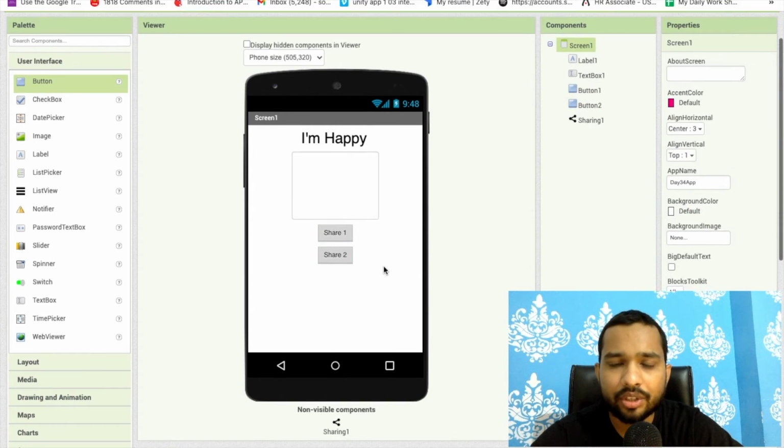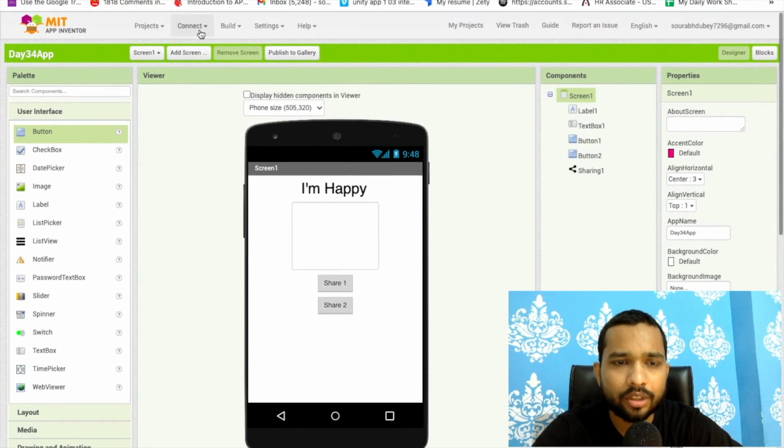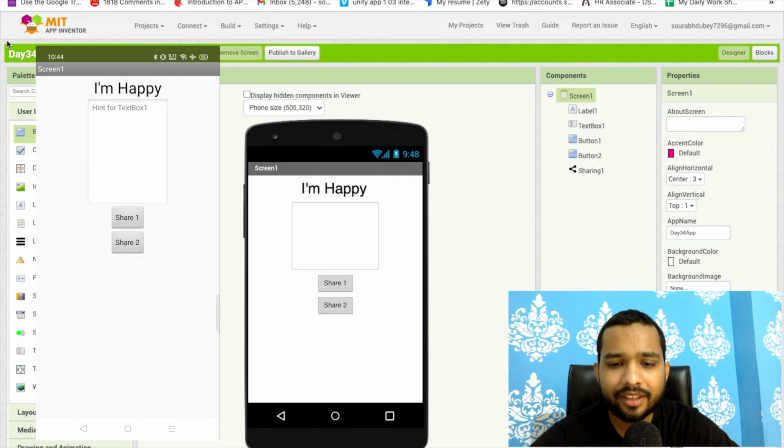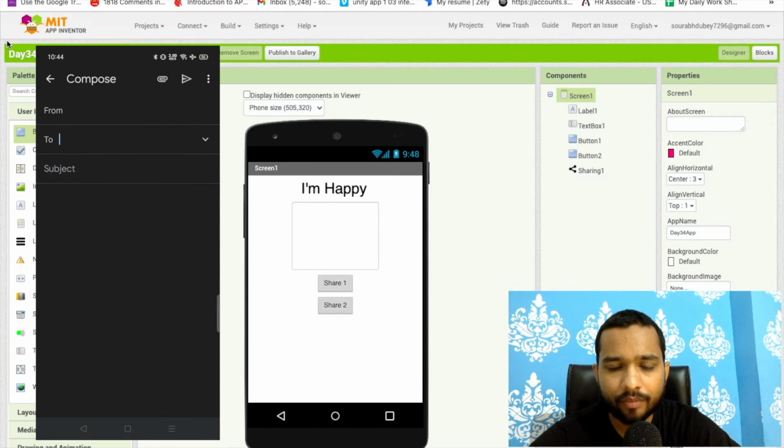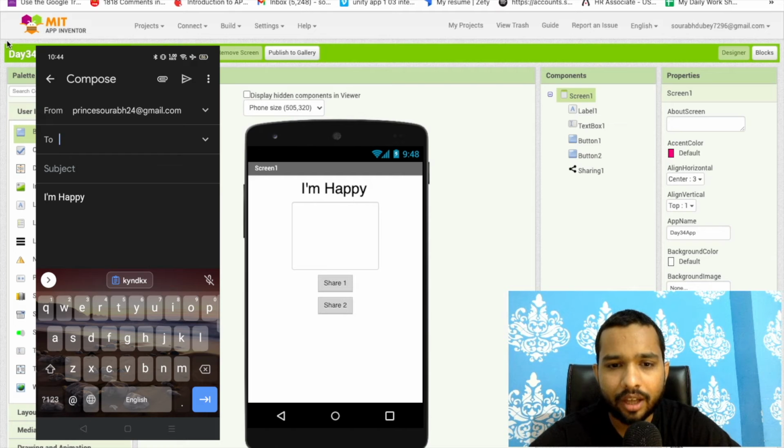Let me run this app and show you how it works. As you can see here, there is a Share One and a Share Two button. Let's click on Share One. You can share that I am happy text anywhere. Let me share it to email. Open that email, wait some seconds, and as you can see, it automatically adds I am happy here, right? This is the amazing thing.